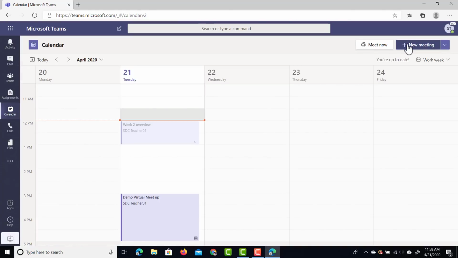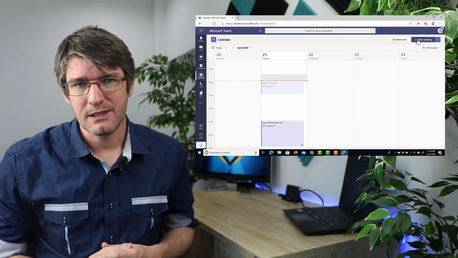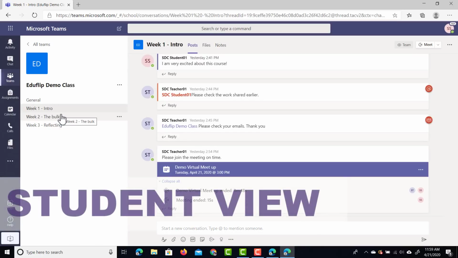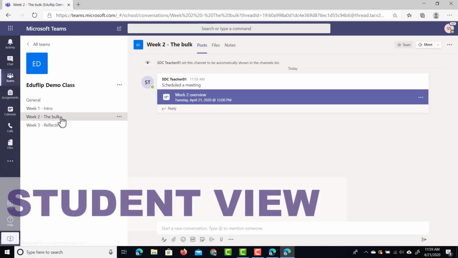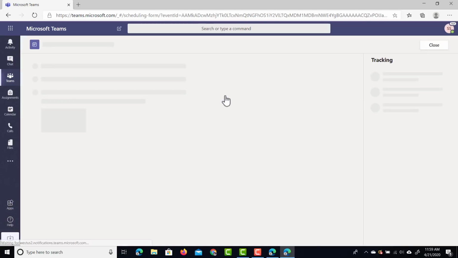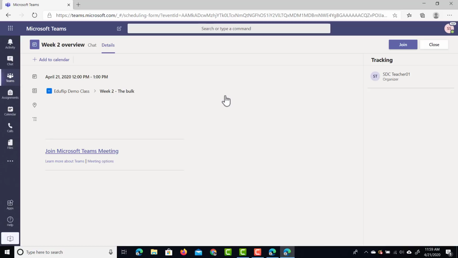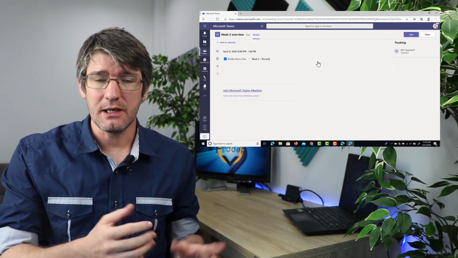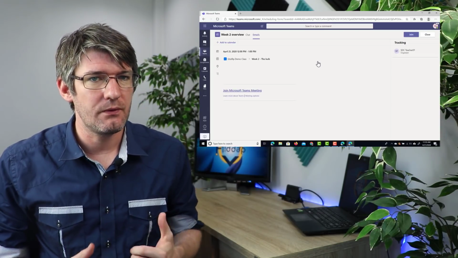And this is now being pushed out to all your students. So let's go ahead and open up our student account. I am now in my student account and my student can immediately see that in week two, we have a scheduled meeting. When they click on this, they will open up that meeting page and then they can jump into the meeting.